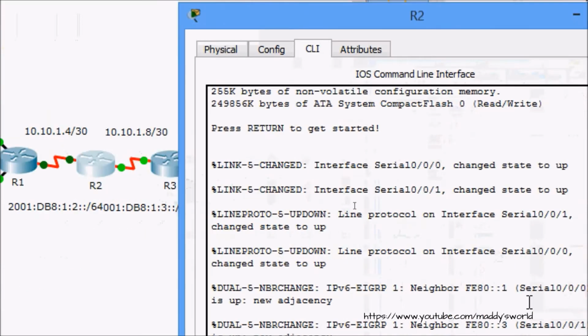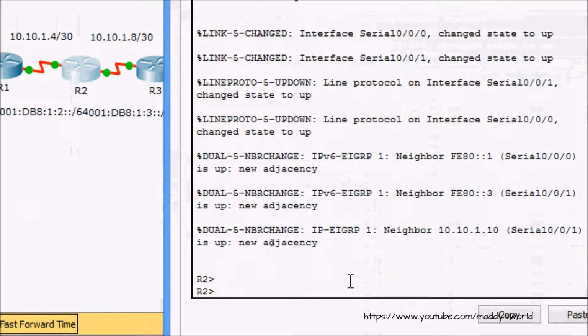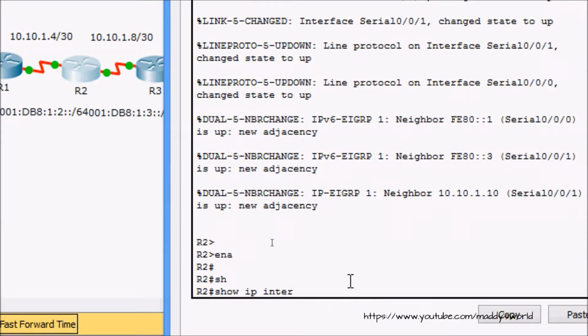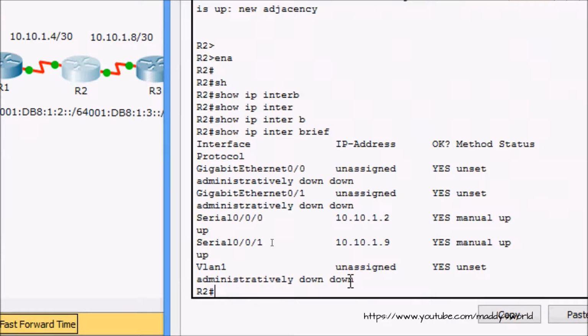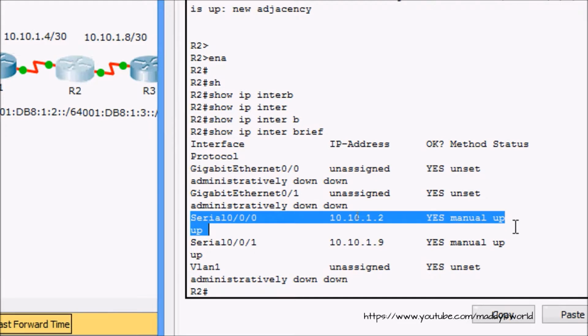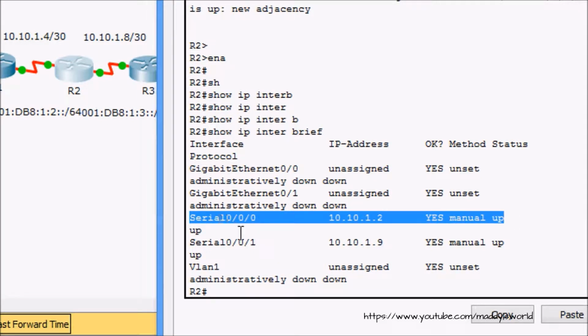Coming to CLI, enable, show IP interface brief. Here we can see that, yes, the IP address of this interface serial 0/0/0 on R2 was given wrongly. This address belongs to some other network, 10.10.1.2. This address should be 10.10.1.5. So we have to change this address of this interface serial 0/0/0.